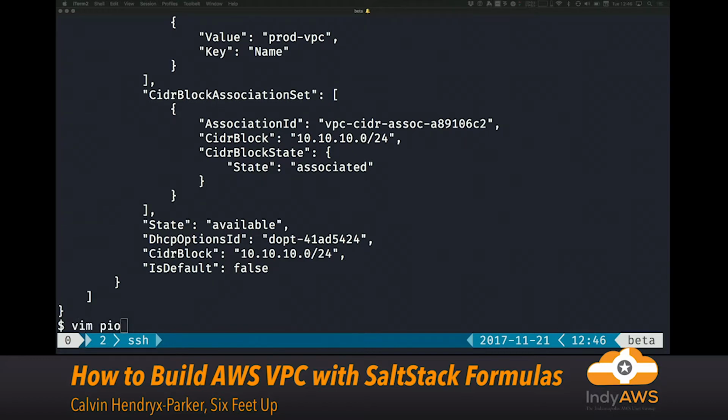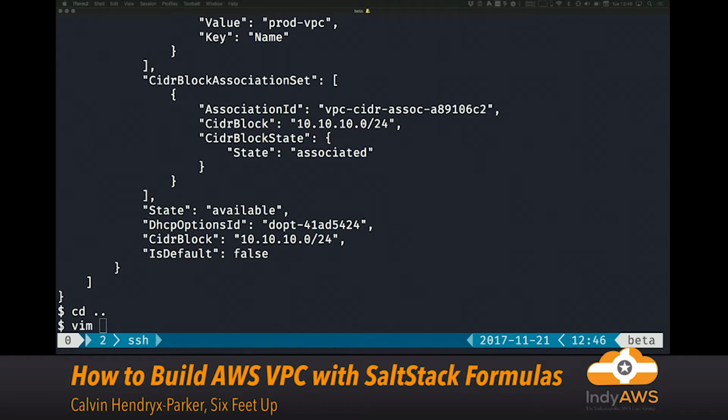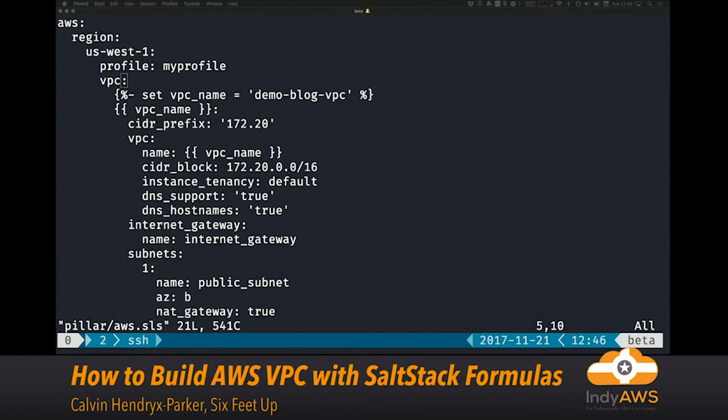And if we look at our pillar, what we're going to create, to go up a directory. We're going to create a VPC called demo-blog-VPC. The reason it's named that is I actually have a blog post that goes through this step by step. So if you want to try it on your own later, you can by going to the link at the very end of this presentation, and you can actually get all the files and everything you need to do this.